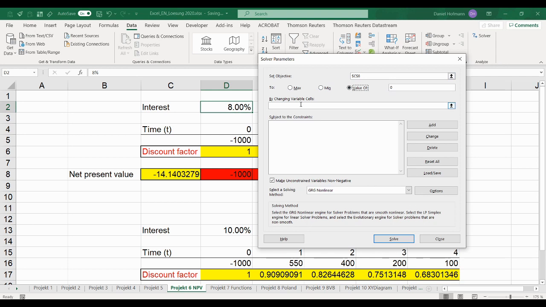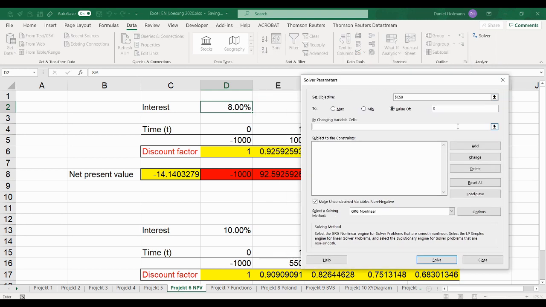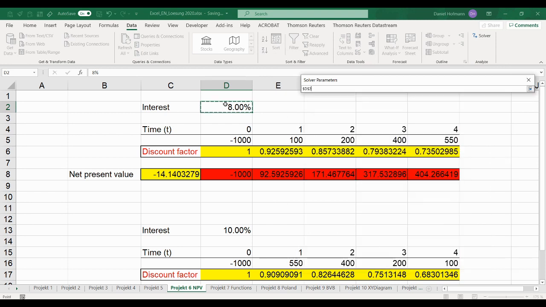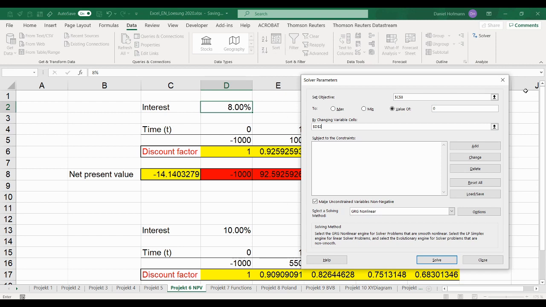And how does it do that? By changing the interest rate. So what is the variable cell? That one. So in other words, dear Excel, please change this cell, the interest rate, until our objective cell, the net present value, gets close to the value of 0.